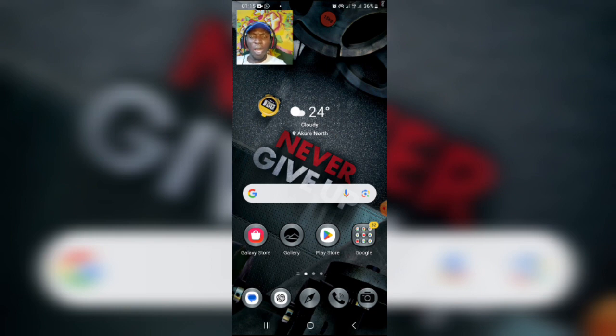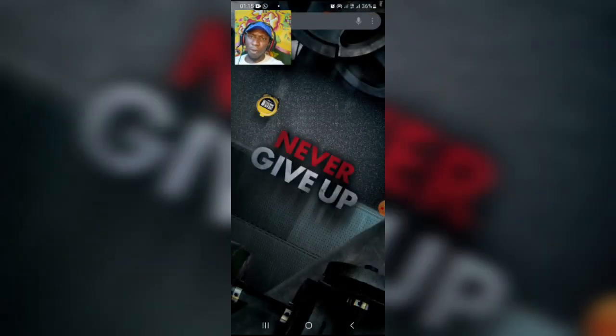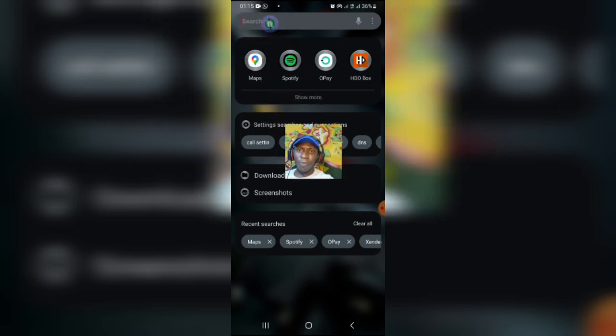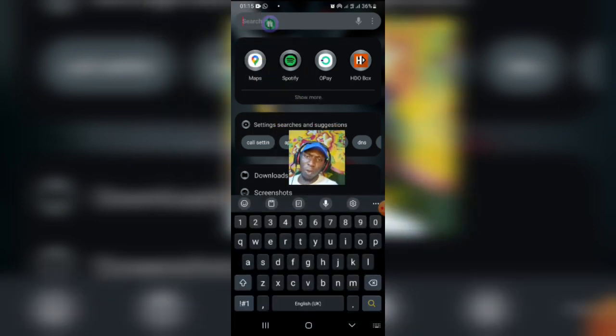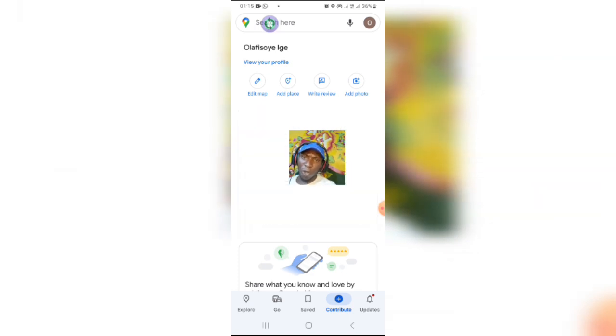Today I'm going to show you how to set up a Google My Business account on your mobile phone. So the first thing you need to do is search for Maps, or just navigate to Maps on your phone, your normal Google Maps. You click on it. I believe it should be pre-installed on every device.